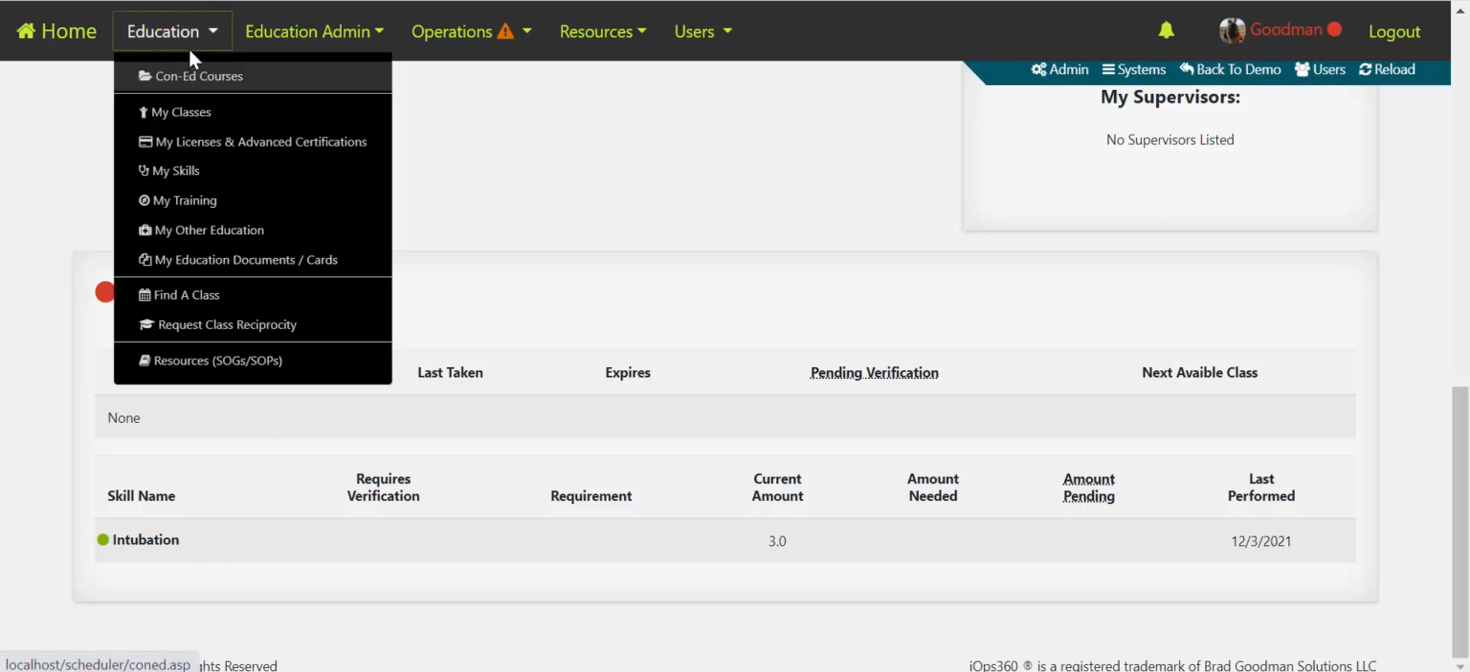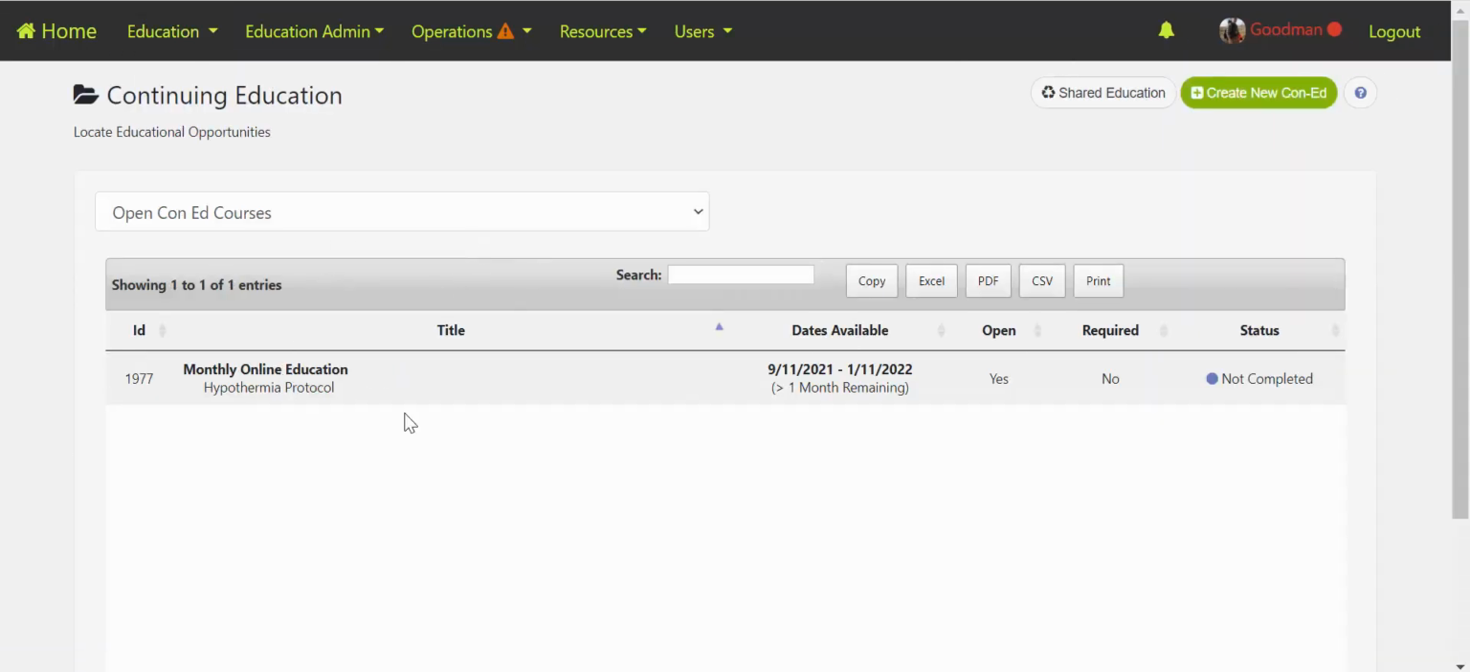When we go up to the top with the education menu, we'll see Con Ed courses as our first item. This is going to be any kind of PowerPoints, quizzes, those kind of things.